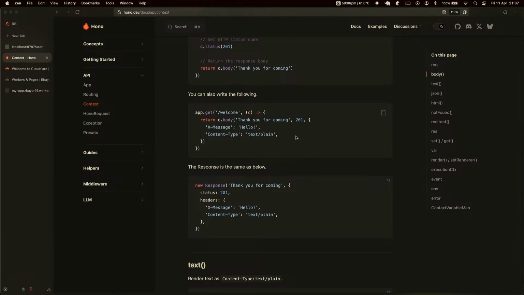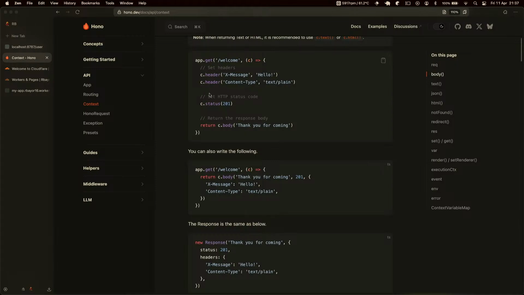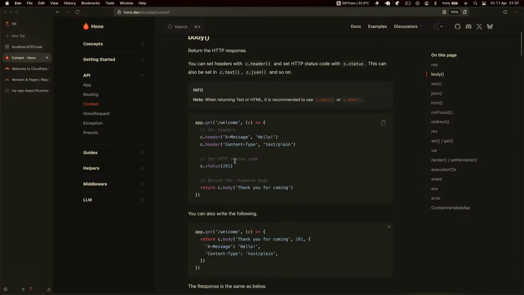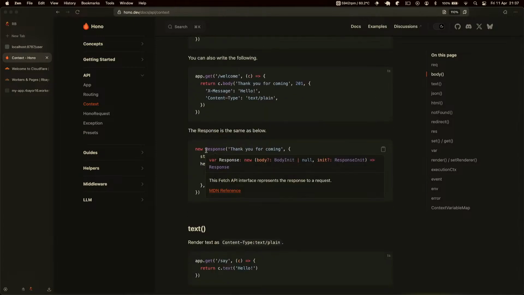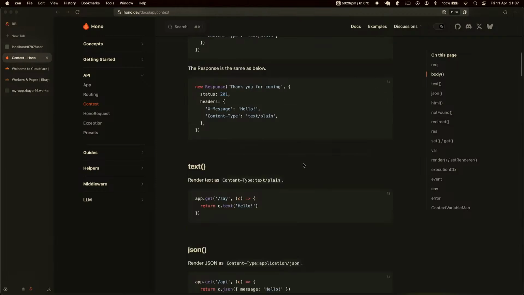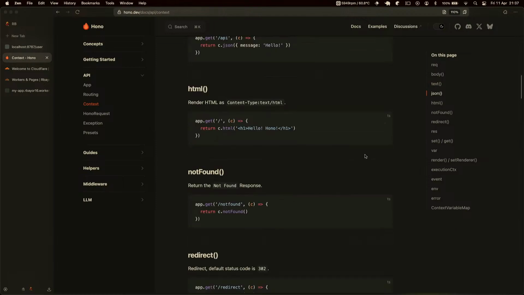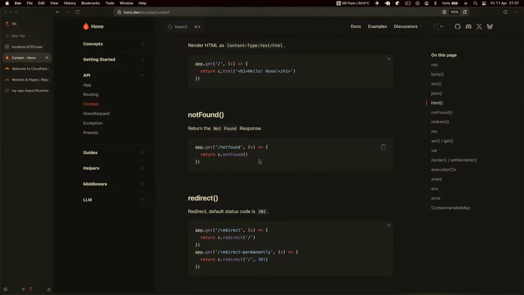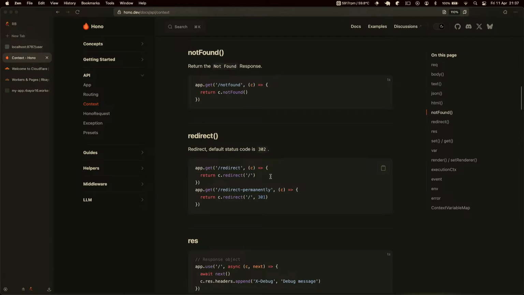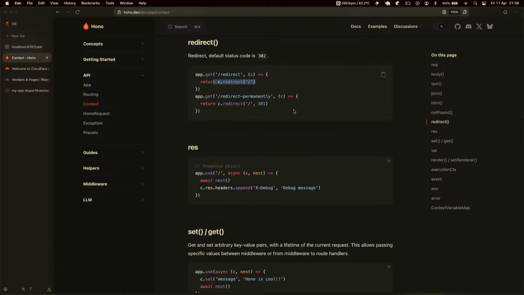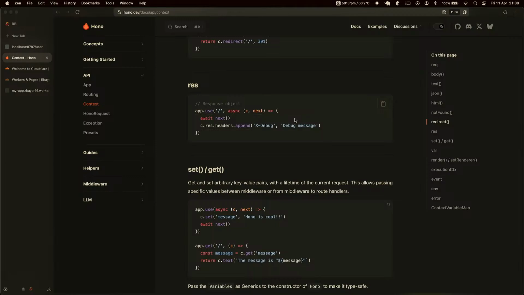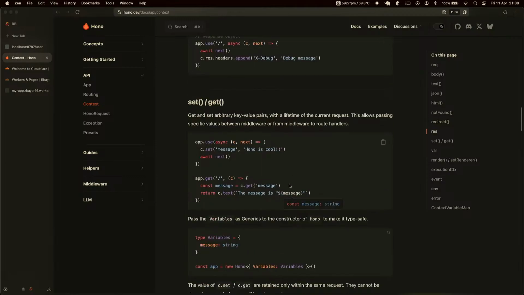You can also write the following. Okay, so you can either do it line by line or do it in this style. Or use the response objects. That's nice. Returning JSON, then returning HTML. They have it, wow. Returning JSON, returning HTML. We went through this already, not found. Then, okay, redirects. Then permanent redirects. Your set and your get.